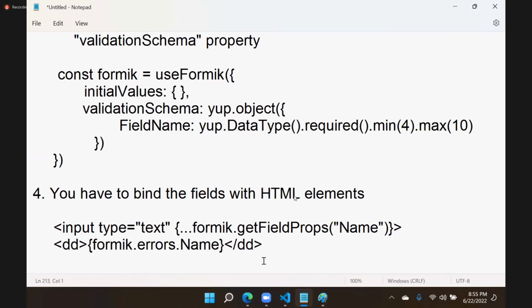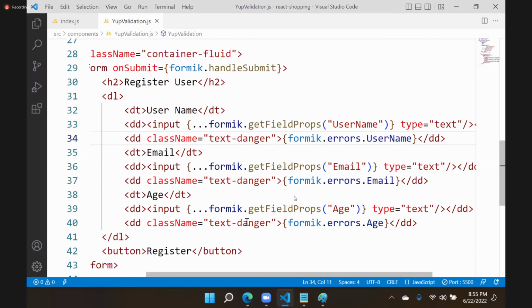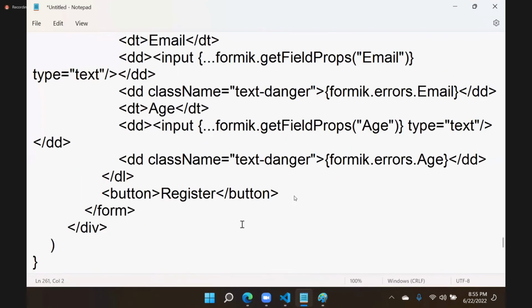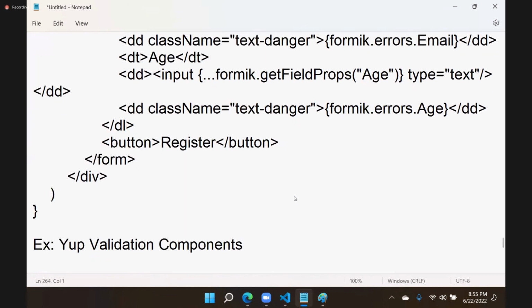But this looks better when compared to the previous one. This is by using Yup. By using Yup validation, this is how you can configure and define the validation. Now we have something even more simplified than this. We generally call these Yup validation components. By using them, we can keep validation even simpler. That we will see in the next session.